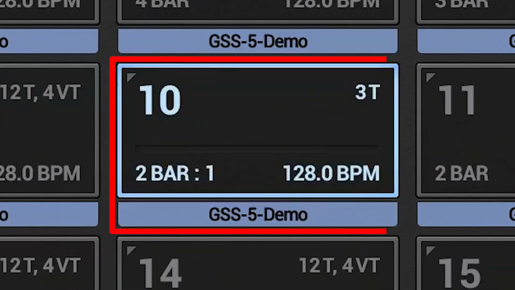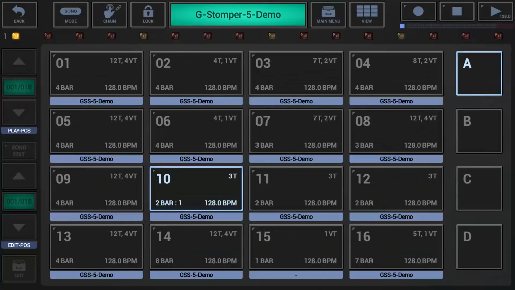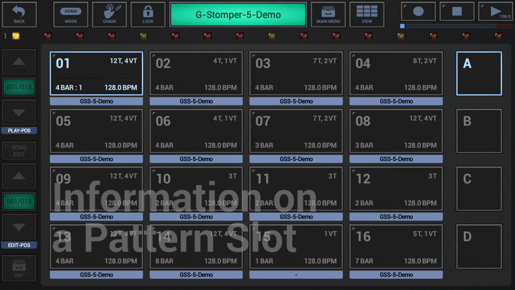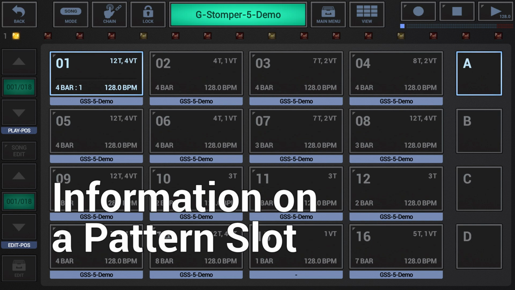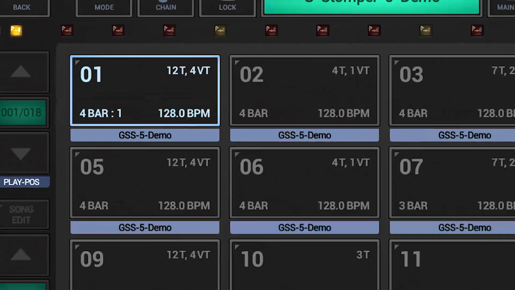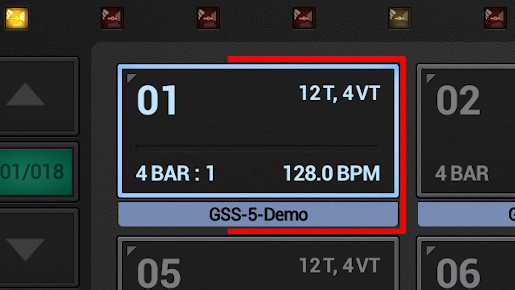The highlighted or selected pattern slot tells you which pattern is currently active, and played if the sequencer is running. This is the pattern you edit on all other screens. Information on a pattern slot. Each pattern slot provides various details about the contained pattern to give you a quick overview.